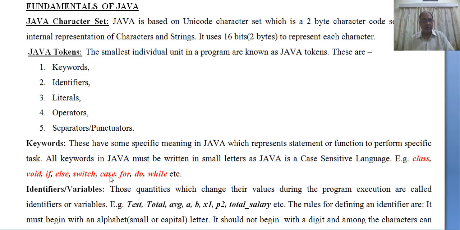So the words which are written in red color are the keywords, and these will be written with the same spellings. You cannot change the spellings of these, or change their case, because they have a special meaning and they are also called reserved words. So these are the keywords.